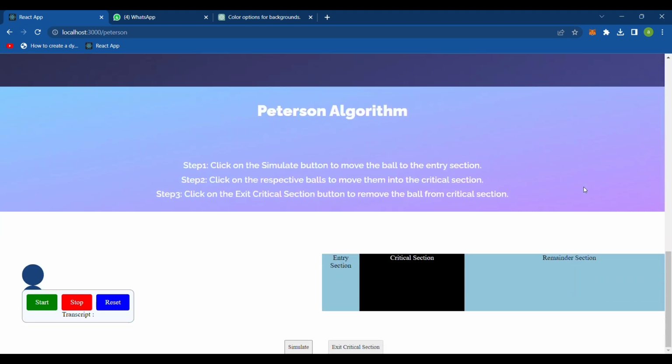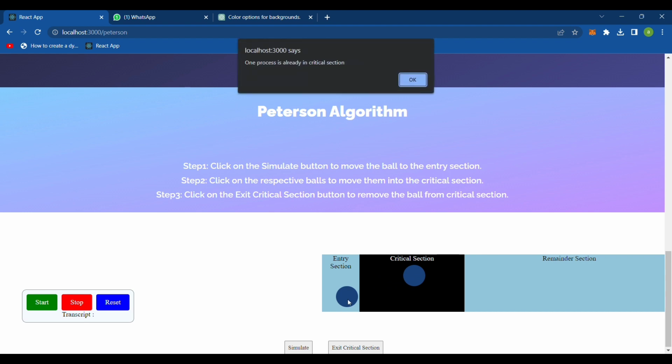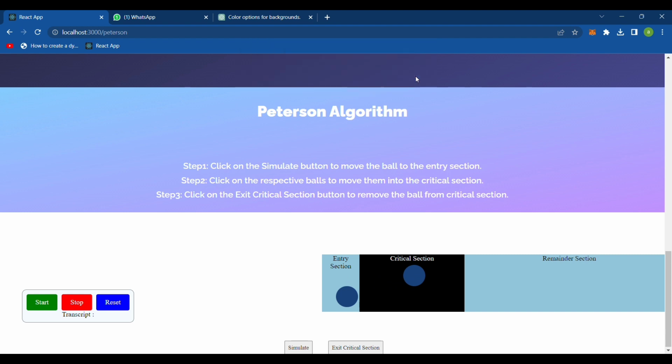Here is the simulation for Peterson's algorithm. By clicking the simulation button, the two processes are entered. Here the balls indicate processes, process P1 and process P2. When one process has entered the critical section, which is the shared part of a program, another process cannot enter it. If we try to enter, here the message shows. When the process P1 exits the critical section, then and only then can the process P2 enter it.